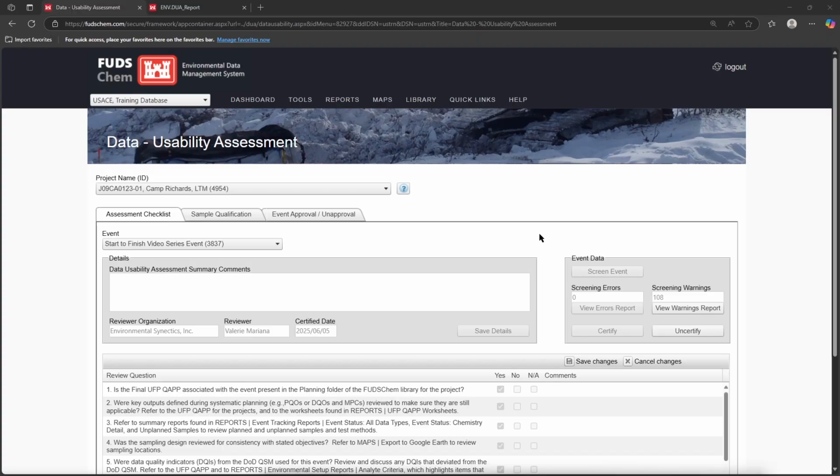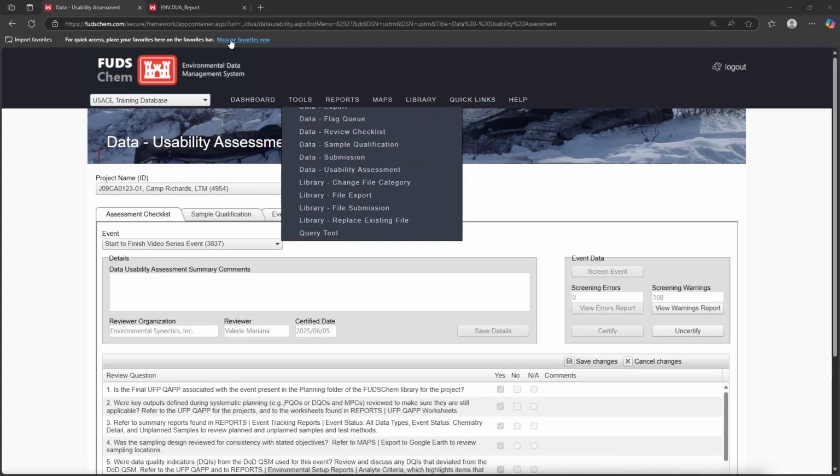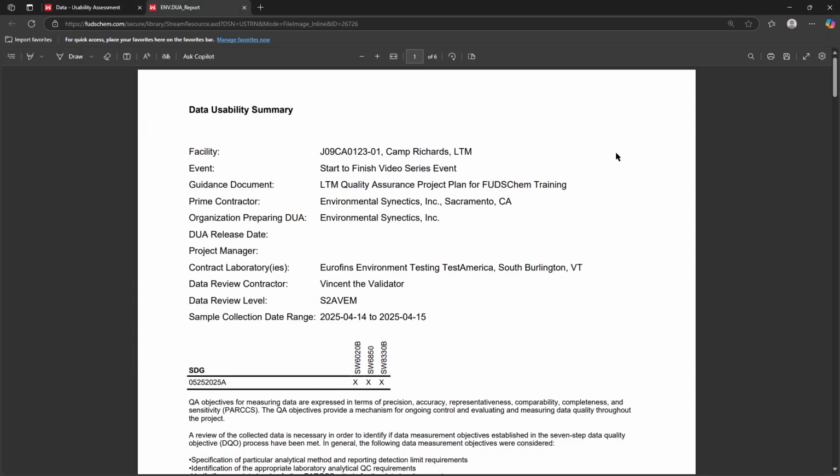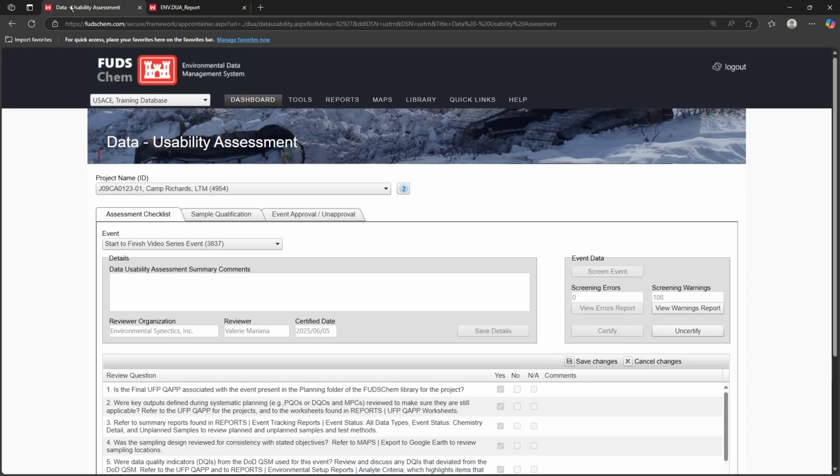Hey everybody, this is Carrie. Connor finished his part on the DUA and I'm ready to review it and hopefully mark it approved and get this data submitted to eChem behind the core firewall. I pulled up Connor's DUA report in the library and so far it looks just as expected. I know he generated it from FUDSChem, so it matches everything here in the tool, which is helpful.